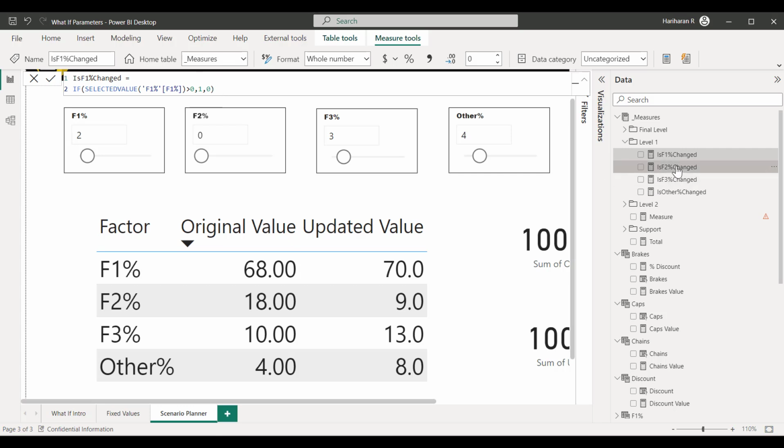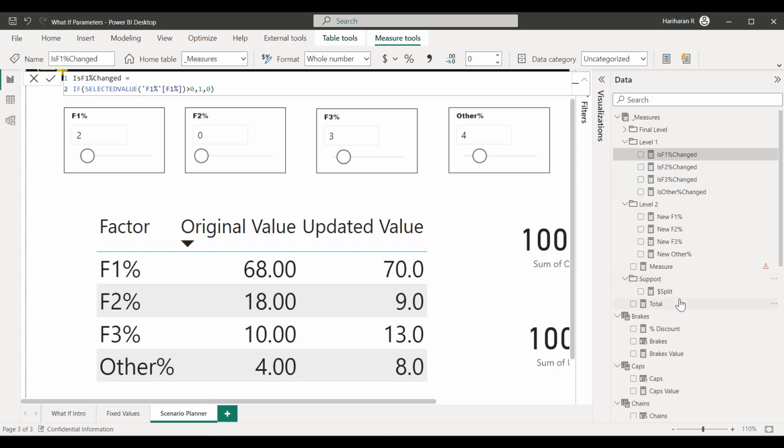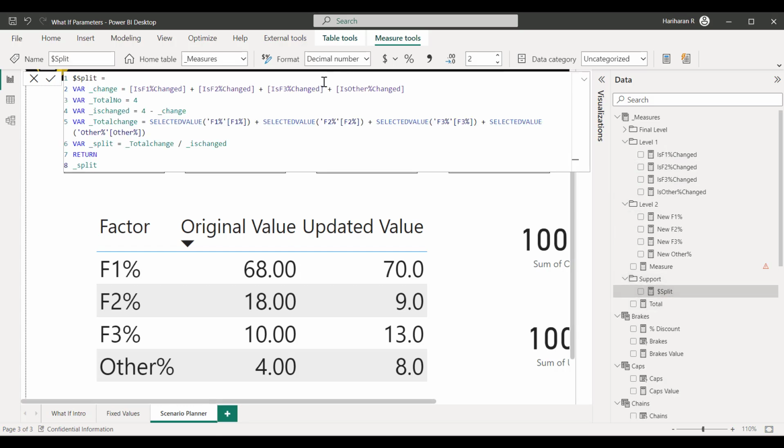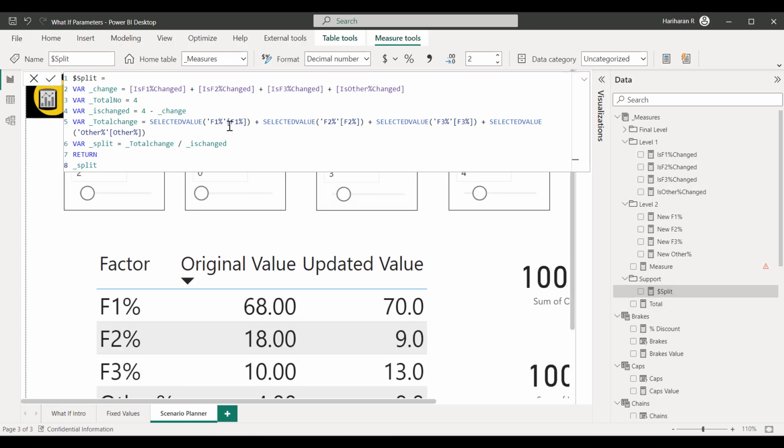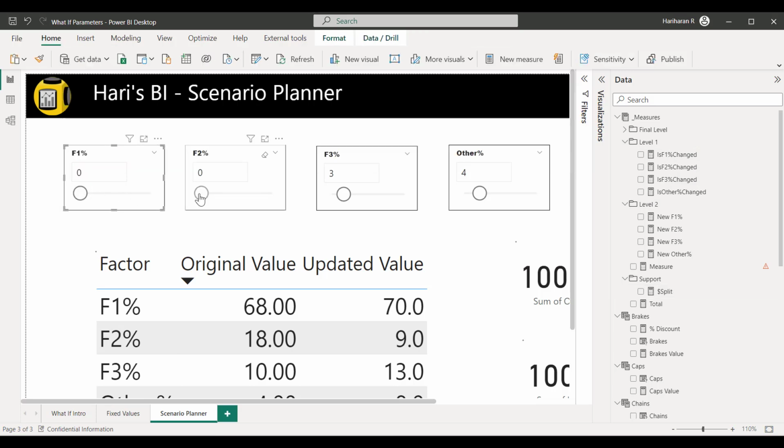I'm trying to do the same for all of the other Whatif parameters. So just to make sure, if any value is changed, let's say this value is changed, I'm going to print the is F1 changed as 1, and same goes for F2, F3 and other. Next, I have created a split measure. This is where all the complex logic, the calculations that I have explained, is added. Here we are taking those measures. Let me try to make it 0, then I'll explain from the beginning how these measures are working.